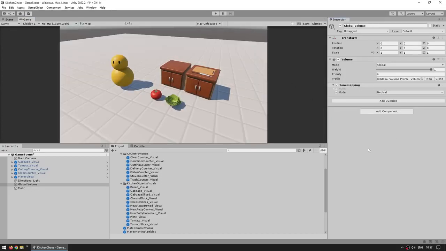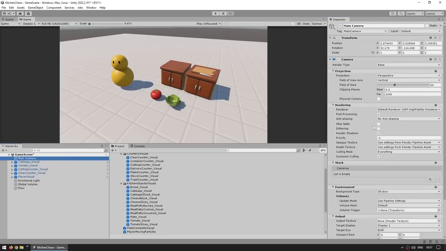If you don't, then make sure the camera has post-processing enabled. So let's select the main camera game object, and down here there's a toggle for post-processing. Make sure this one is enabled.